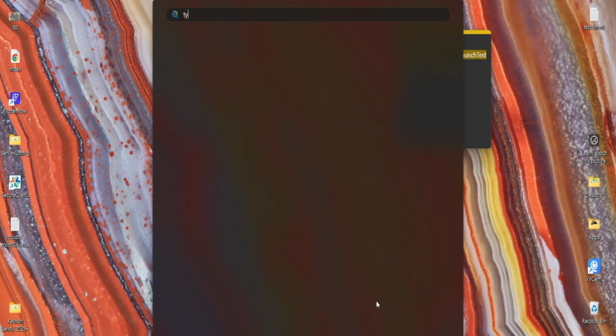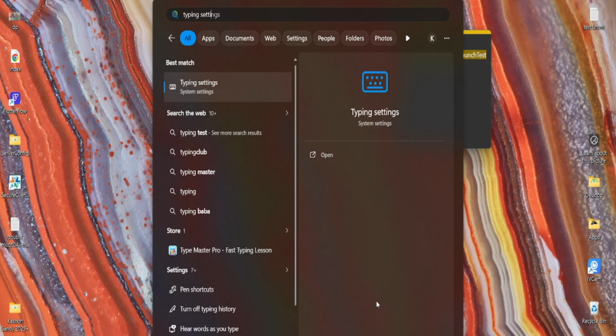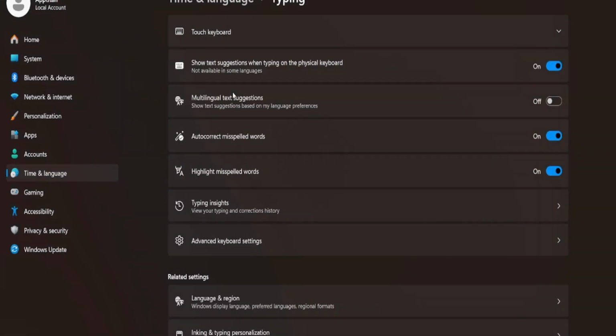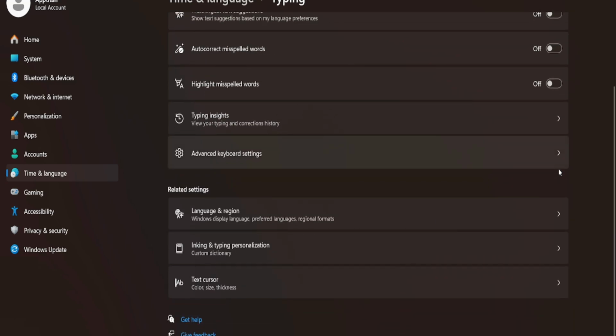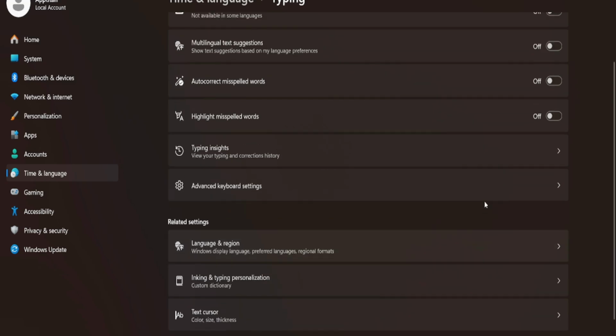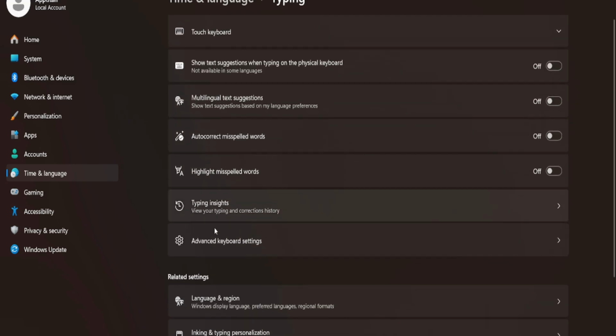We're going to type typing settings. We're going to go into typing settings. From here, we're going to take off the text suggestions. We're going to take off autocorrect, and we're going to take off highlighting misspelled words. I'm going to see if there's anything else. Yeah, so we're going to take off these main ones.